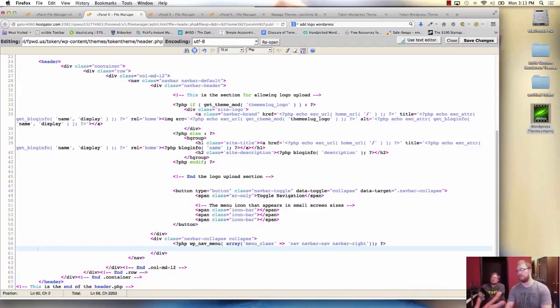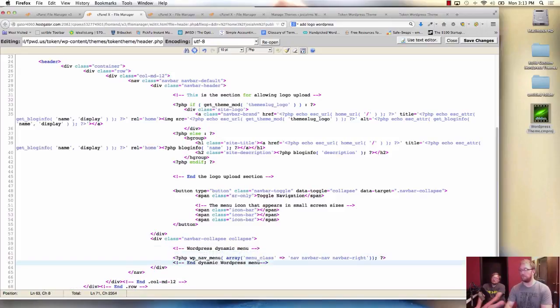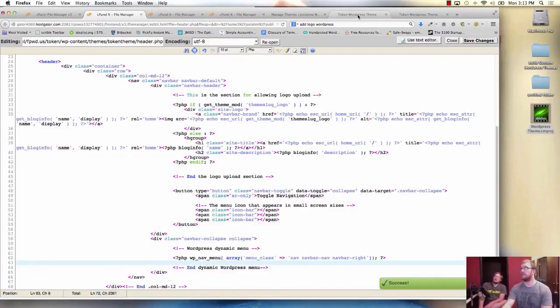And actually, you could probably tell me this, end dynamic WordPress menu. I like to put a comment anytime I have PHP that's accomplishing something that's not completely obvious. Just go ahead and comment it out. Straightforward. Let's save that out.